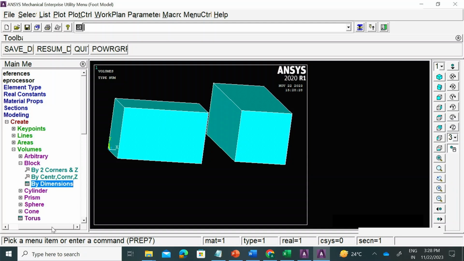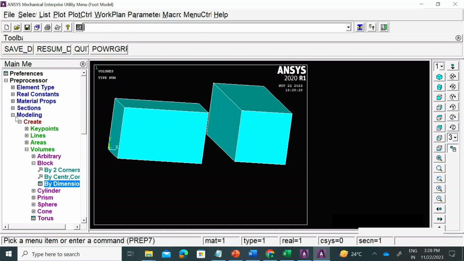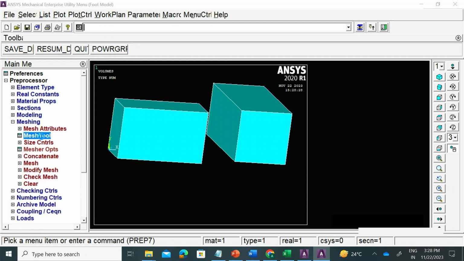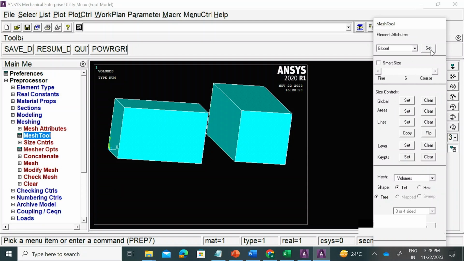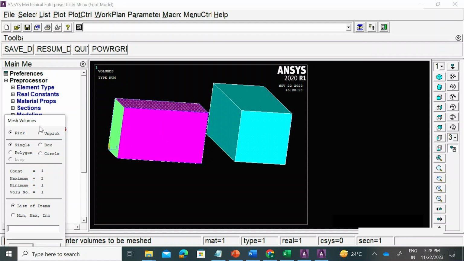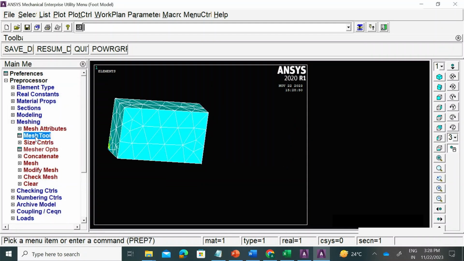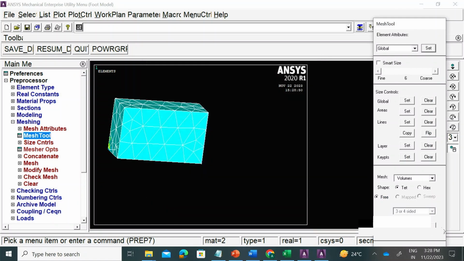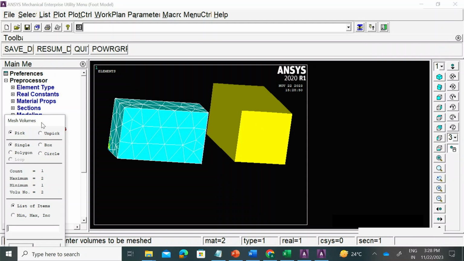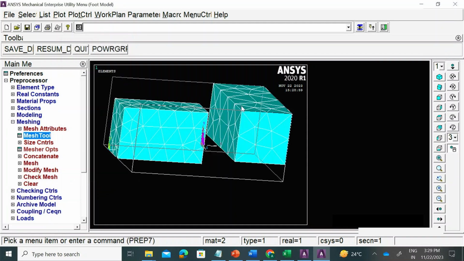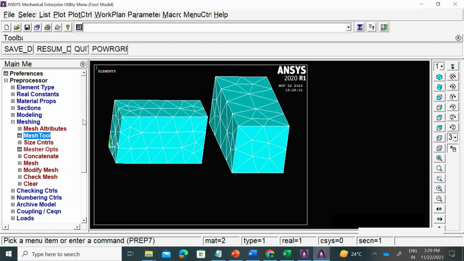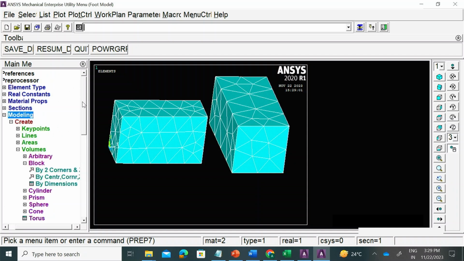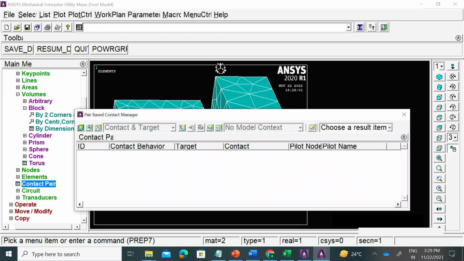Okay, so both these bodies are good to go. The next thing is we go ahead and mesh these bodies. I'm going to select by default material property 1 and mesh this first body. Material property 2, mesh the second body. Meshing is an important criterion before you can apply the contact pair. Now meshing is done. Next I go to modeling, create contact pair.